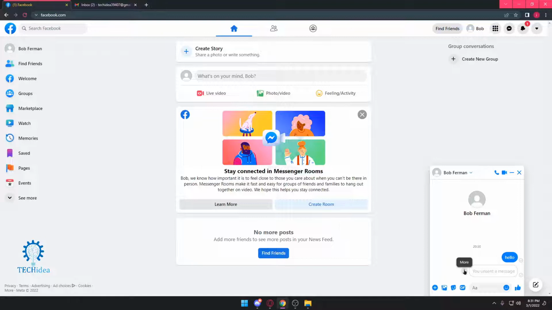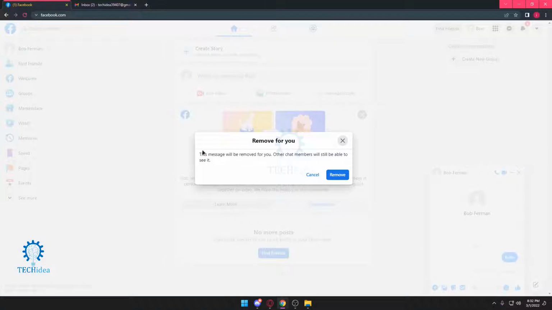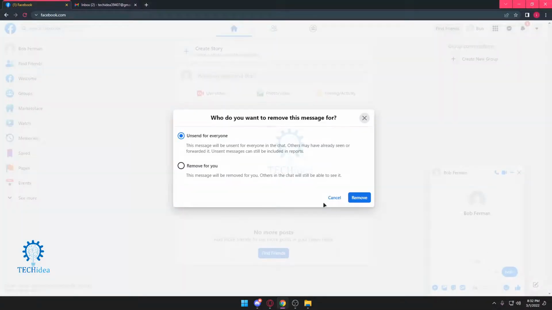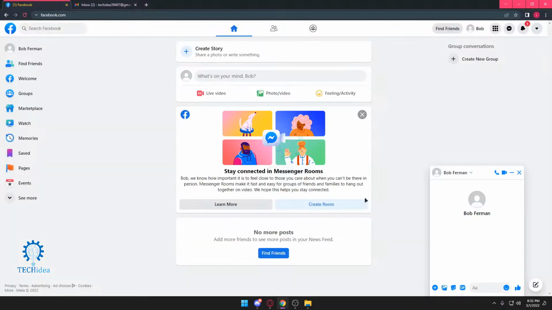Now, if you want to delete a message for yourself, not for them, I can click on more and press on remove. And this message will be removed for you, and the other person on the other side of the message box can see that you unsent a message, but you can completely remove it. And if you don't want to unsend it and you just want to remove it for yourself, press on the second option and remove. It's as simple as that.